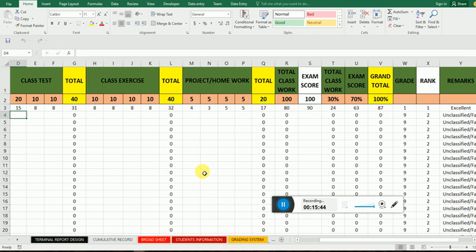So we are done with what? Our Excel workbook. So the next thing we look at is what? How to use Outlook to send individual reports to their parents. So that will be our next lesson.